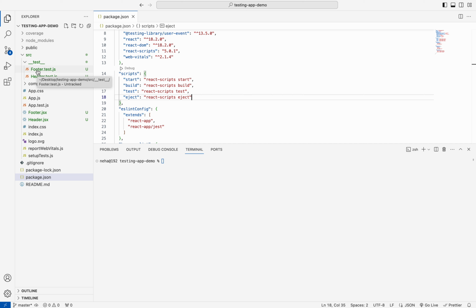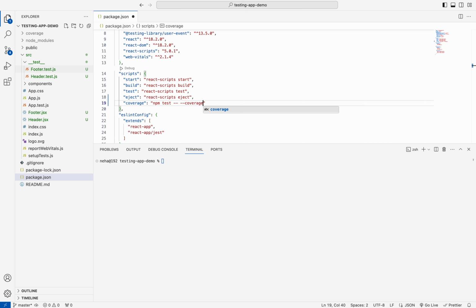Okay, so now we are going to see the coverage, how to get that coverage. The good thing is, in Create React App, it is already supported by Jest. All we need to do is add this command: npm test -- --coverage. Okay, so this is what we are going to write.